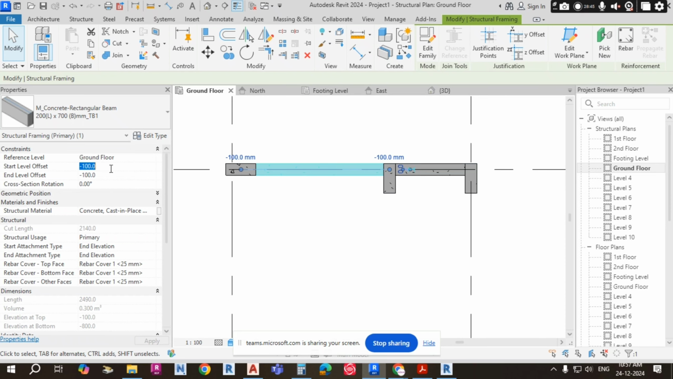If you put 0, 0, what will happen? The beam will enter inside the FFL. It will touch the FFL top. So there will be clashes between the tiles and the beam. It should not become like that. So that's the reason we have to subtract that FFL value.